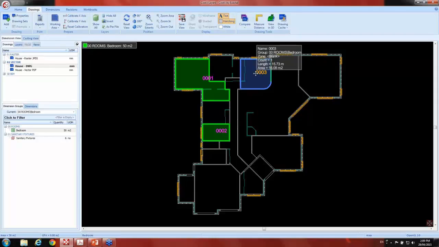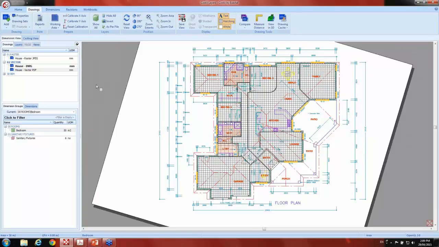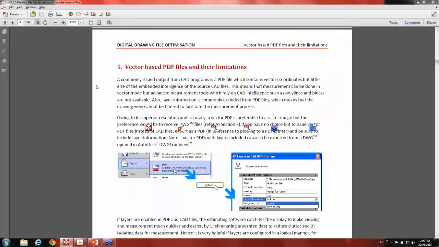Now we'll open a PDF drawing. Usually PDFs would not come with layers unless the designer chooses to include layer information when creating the PDF drawing. We have a drawing file optimization guideline available. This document is available. If you wish to receive a copy, please contact us. As you can see, when a PDF is created, the designer can choose whether to include layer information or not. So this is a document containing drawing file creation guidelines.